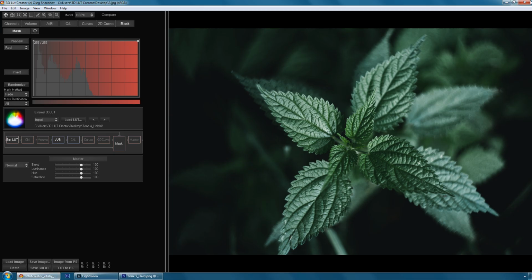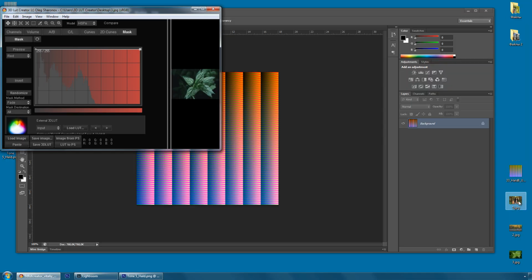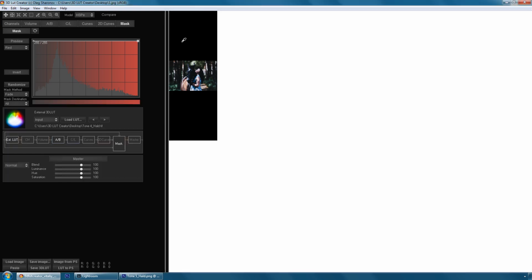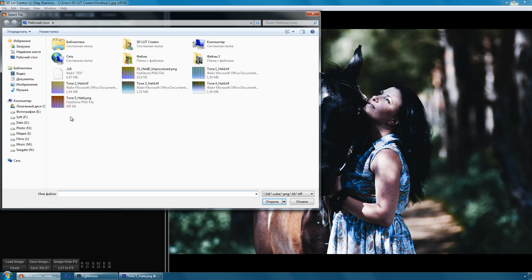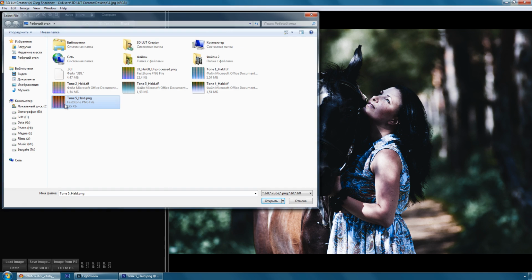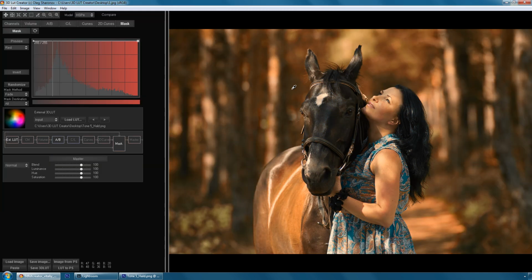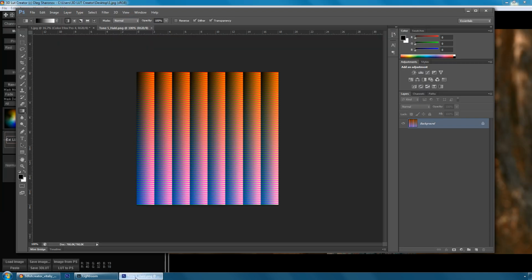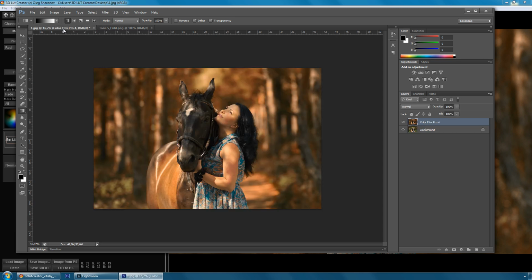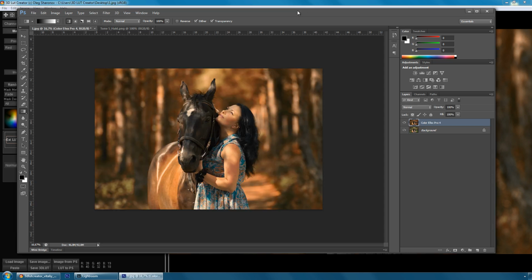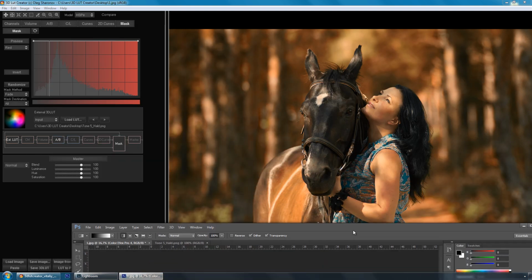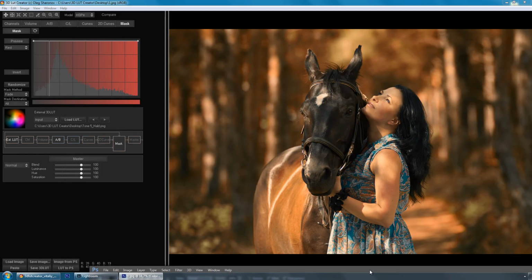I'll switch to 3D LUT Creator and load my image to it. Now I will load the external LUT, and this is the image that you get. Let's compare it with the one we have in Photoshop with the Color Effects Pro plugin. As you can see, the images are quite the same.